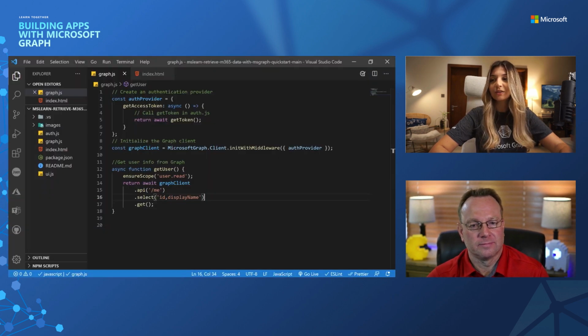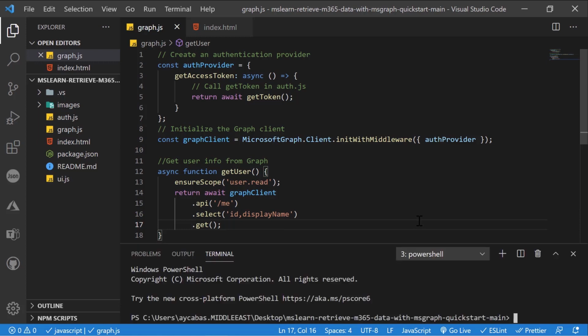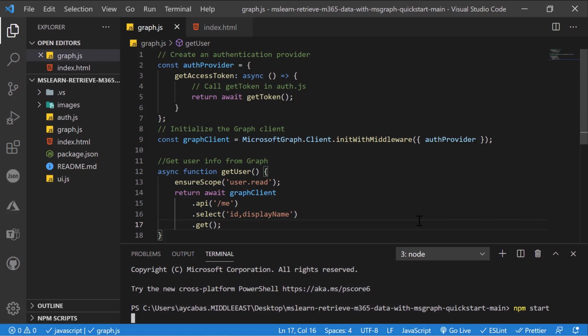So here is a very simple app I prepared earlier. This only has authentication, which I cover under Auth.js. And in the authentication provider, I basically get the user access token. And I call Graph client with that user access token, so I'm able to call Graph APIs. And the only thing we do here is just getting user information. As you see, we have ID and display name. If we just quickly run this app without adding anything, npm start, let's check how it looks like for now.